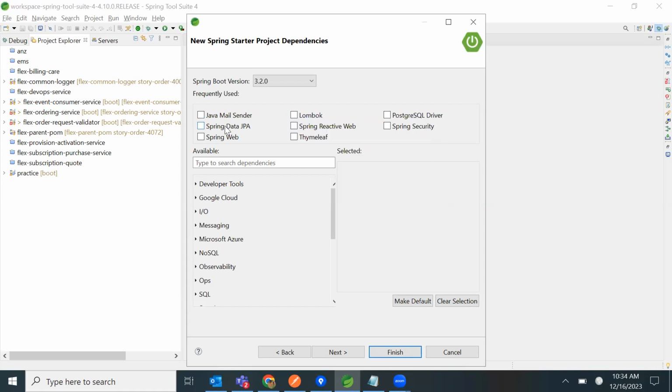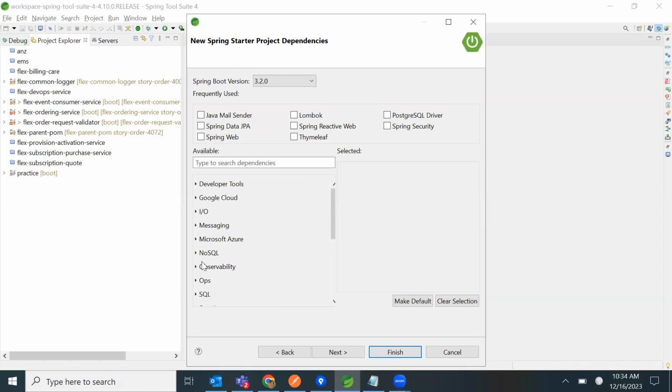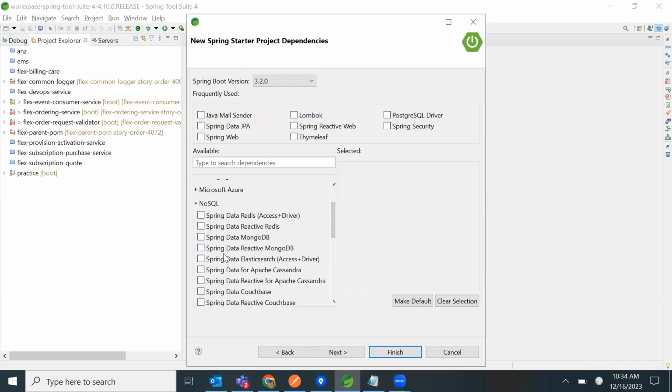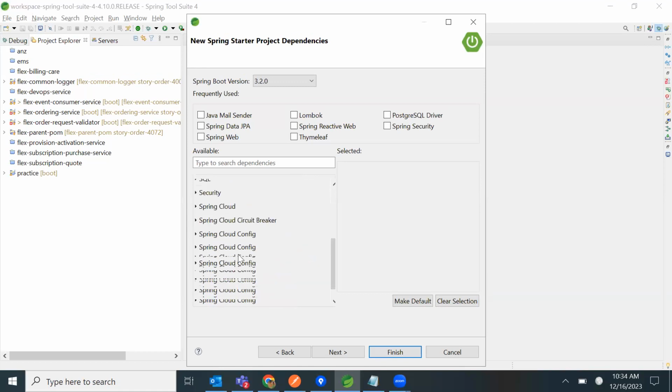Spring Data JPA is to connect with the data. Some of you might already know the repository concept. So that is the Java Persistence API and all. Okay, so anyways, I'm not going to select any of these. And here we have different other tools also. Suppose a messaging queue, you want to use RabbitMQ, Kafka or something. So these also you can select from here, or any NoSQL library, like MongoDB or Redis or something like that. Okay, but I'm not going to select any of these because it's the very beginning.